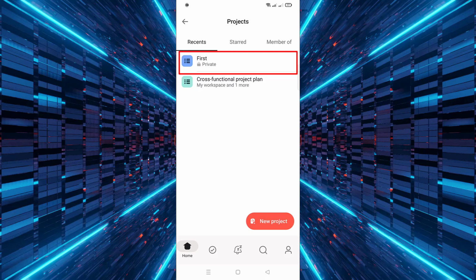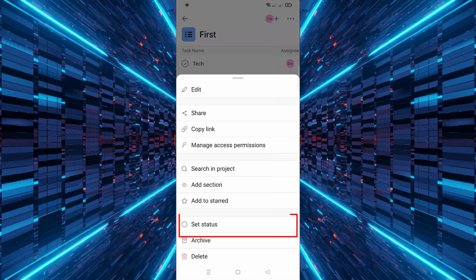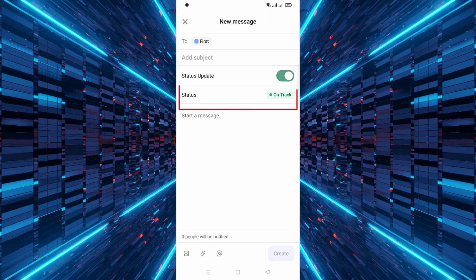Navigate to the project you wish to manage. Next, tap on the three dots located at the top right of the project screen. From the menu that appears, select the option labeled Set Status. After that, click on Status.